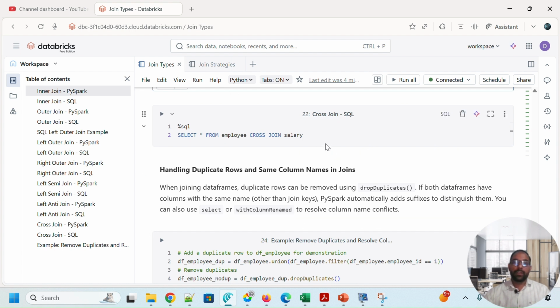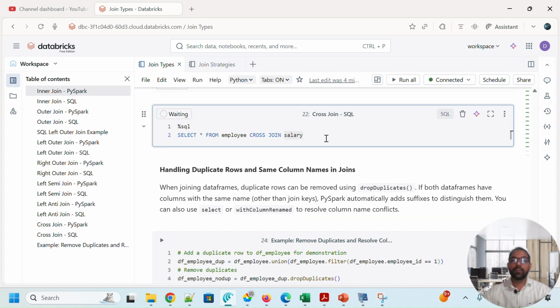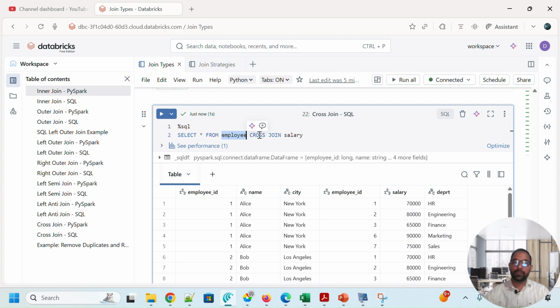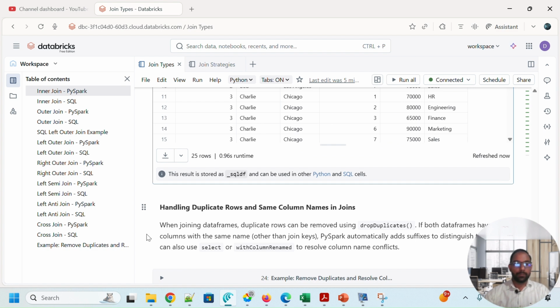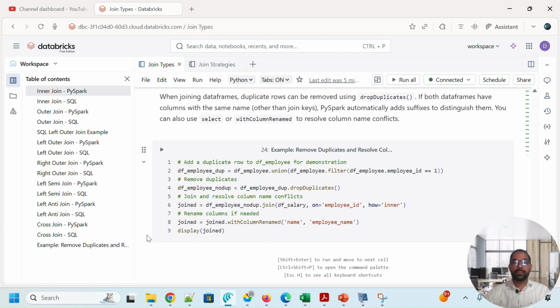And similarly, we can do the same thing in SQL as well. So here also we simply need to mention two table or view names separated by cross join. So that's how in SQL also it is very easy. So these are all the main joining types. And while joining, there is something we need to be careful about.